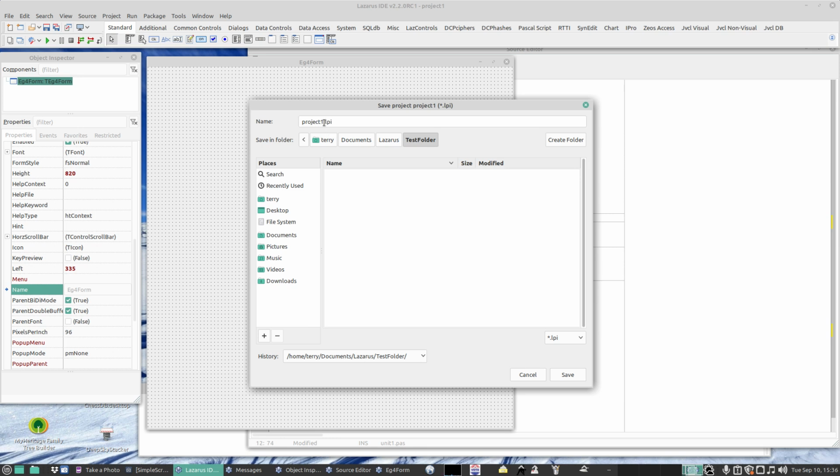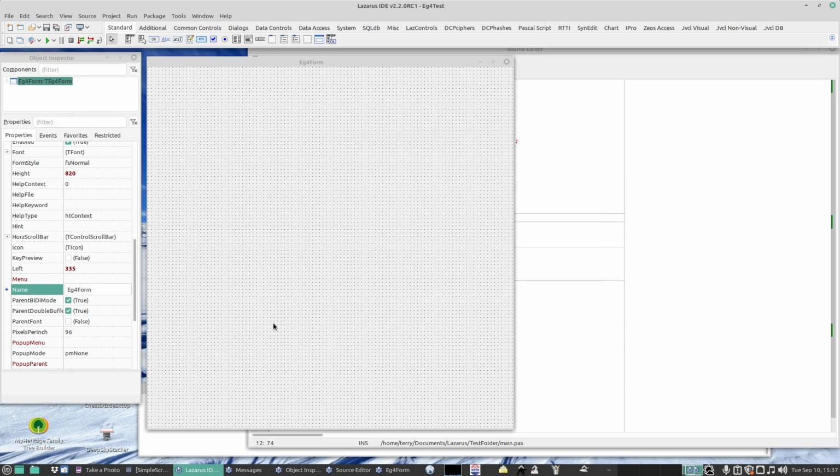We probably should give the project a name. Click Save. It's going to want us to save the Pascal unit, and I'm going to just call it main. All right, it is saved, a blank form with no source code added as of yet.